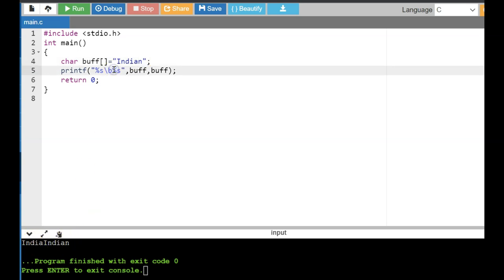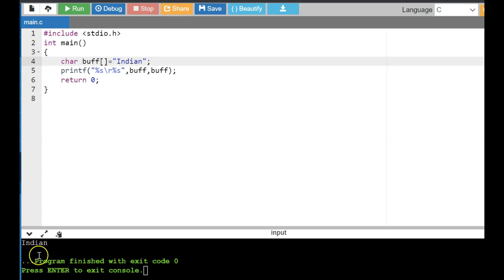If you have \r, \r is carriage return on the same line. So Indian would be there. Again the cursor will go back, and again it will print Indian. So it will be just one Indian on the screen, not two Indians. Basically \r is go back on the same line. We have used \n multiple times, which is carriage return to the next line. \r will take it back to the same line, waiting at the start. That's why you see only one Indian and not two. These are some special characters.